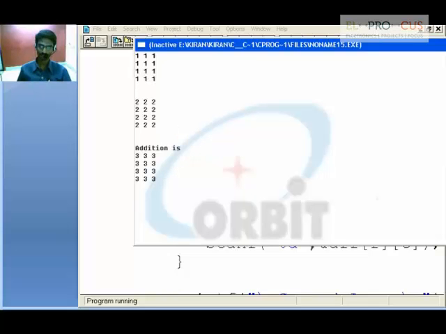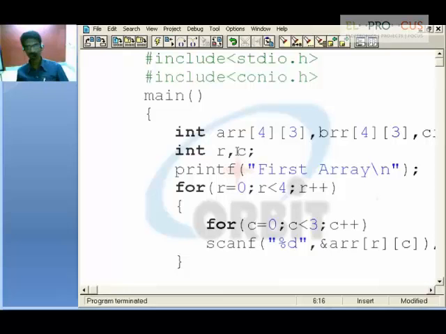So this way addition and subtraction are possible in two-dimensional array, which we call as matrix addition and subtraction by using arrays.